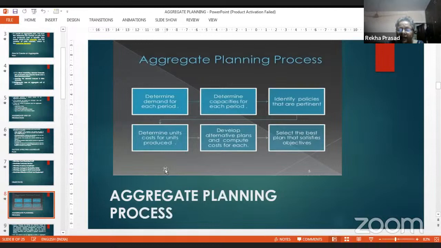Then determine capacities for each period. What is your capacity for that particular period? How much can you produce? Suppose the demand is for n products, and your capacity of producing is for n minus 1 products, so naturally you won't be able to satisfy all the demand.